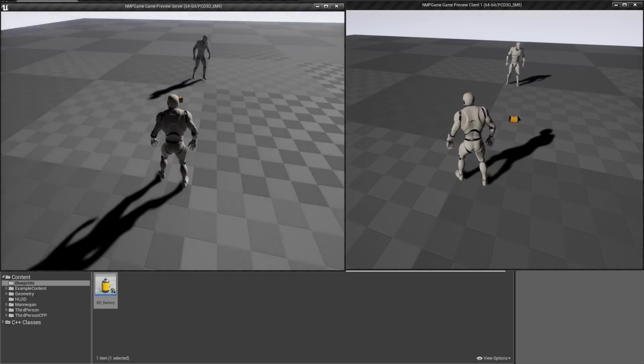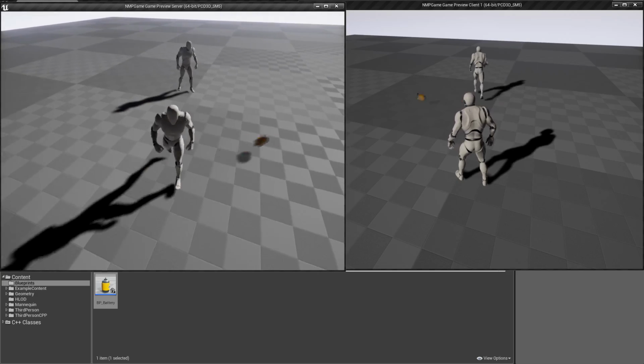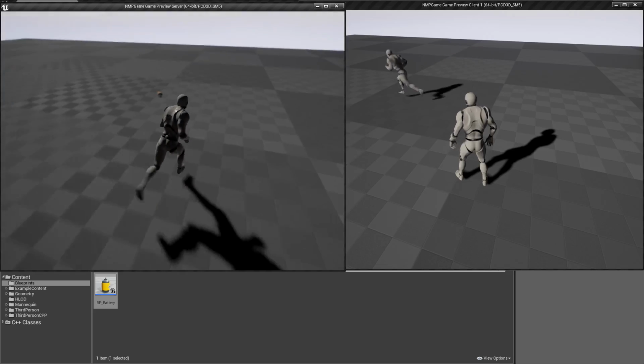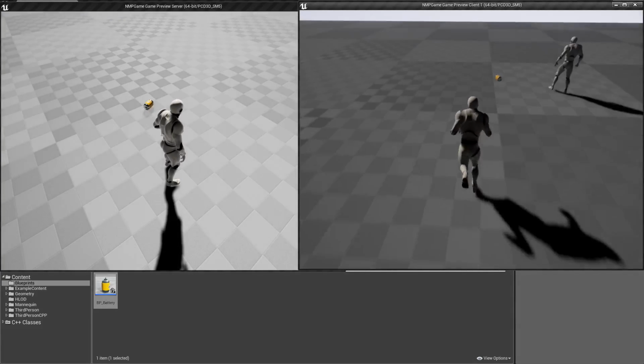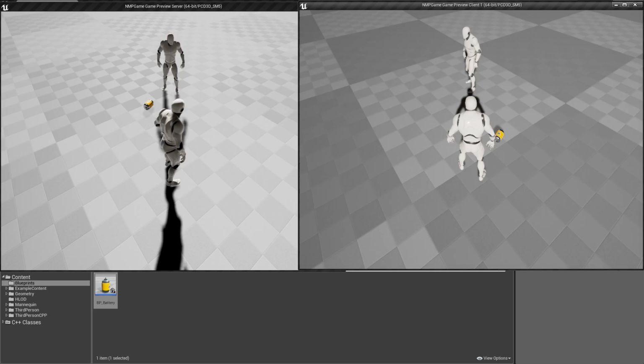And I'll kick it back over to the client. I'm going to kick it way over there. Still sitting there, looks pretty good. I'm going to check from the client again, and sure enough, there it is.